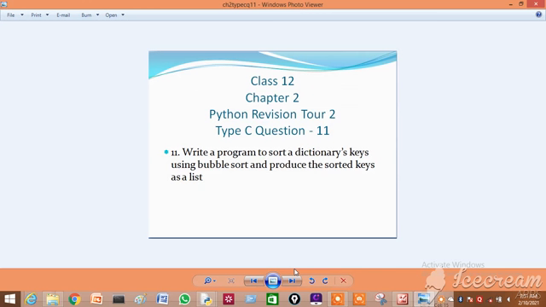What is meant by bubble sort is, we have to pick one value and compare it with each and every value. We take one value on a rotational basis and compare that value with the other elements.